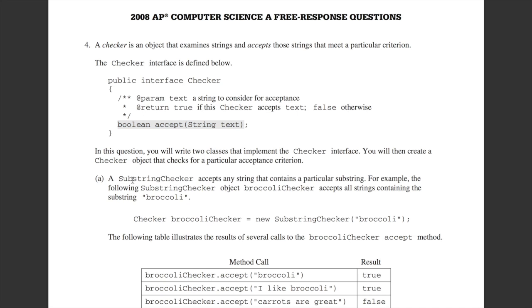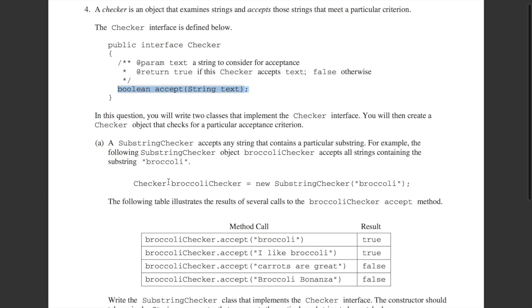The first question, part A, is asking you to create a substring checker that will accept any string and return true if it contains a particular substring and false if it doesn't. And that must have this Boolean accept method because it implements checker.